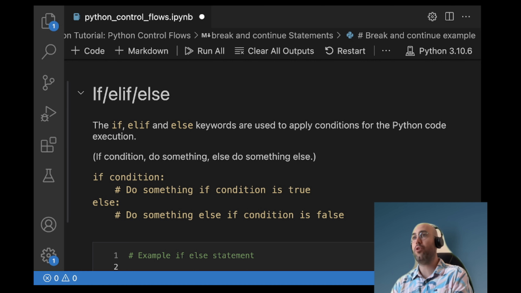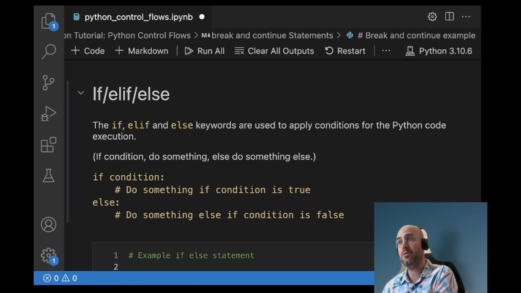So the first and probably the most important is the if else keywords that are used to apply conditions in Python code. Why this is, to my mind, the most important thing in computer programming is because it allows you to say if something happens, then do something, and if something else happened, do something else, which is essentially the basic of computer programming, zeros and ones, yes, no's.